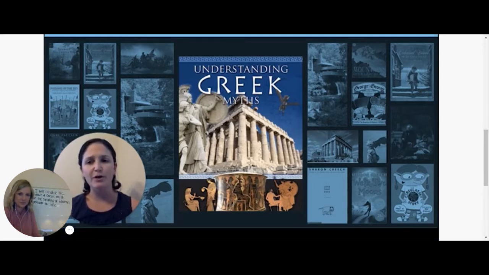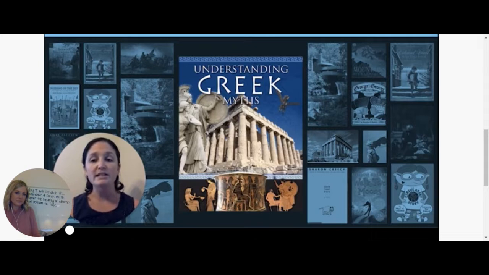As you reviewed your evidence, were you thinking back on some of those myths we read together? Let's take a closer look at some of the language in these myths as they were described in our text, Understanding Greek Myths. I'm going to read a few sentences from this text. As I read each one, I want you to think, what does each of the bolded words or phrases on the slide mean?